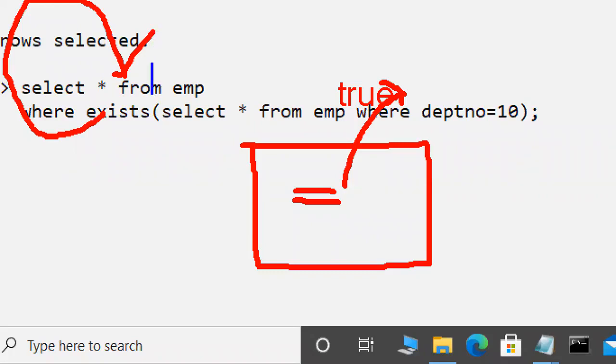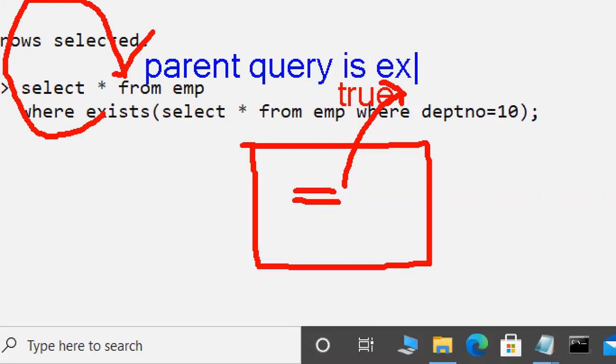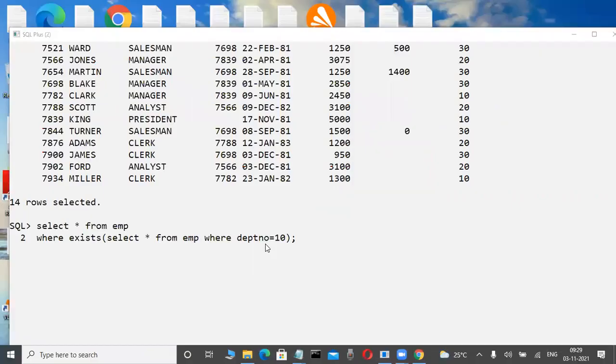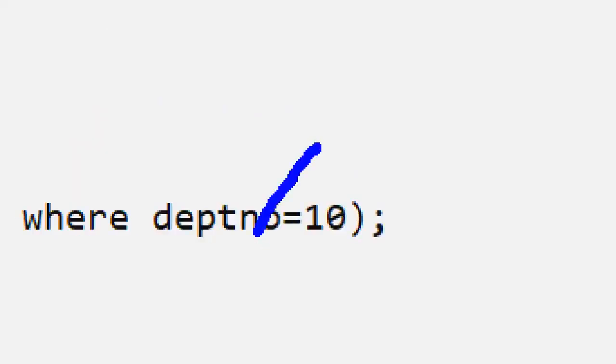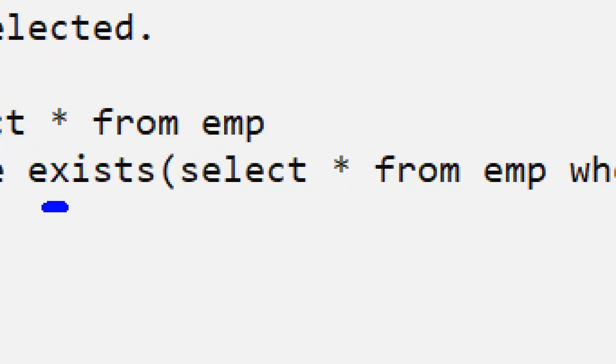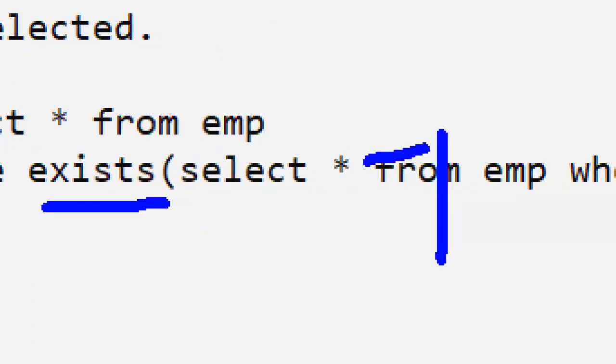Here is not a candidate row. Here candidate row is not there. Here the total table. Whenever the exists operator returns true, then only the parent query is executed. Now in this case, yes, is the 10th department available or not? Yes, available. Rows are available means the exists operator returns true. This is a different execution.